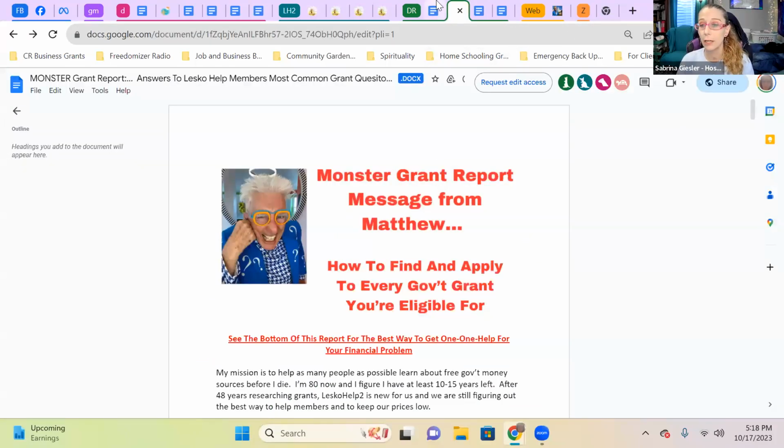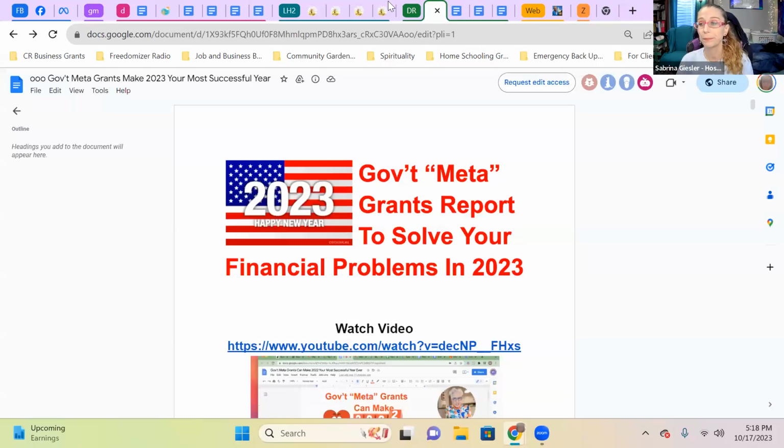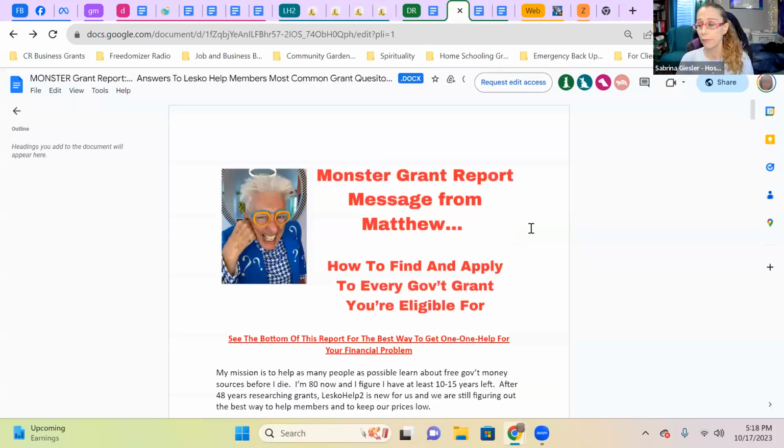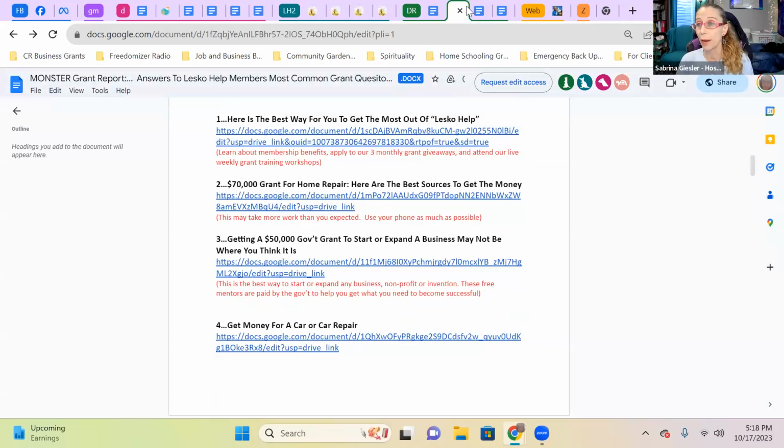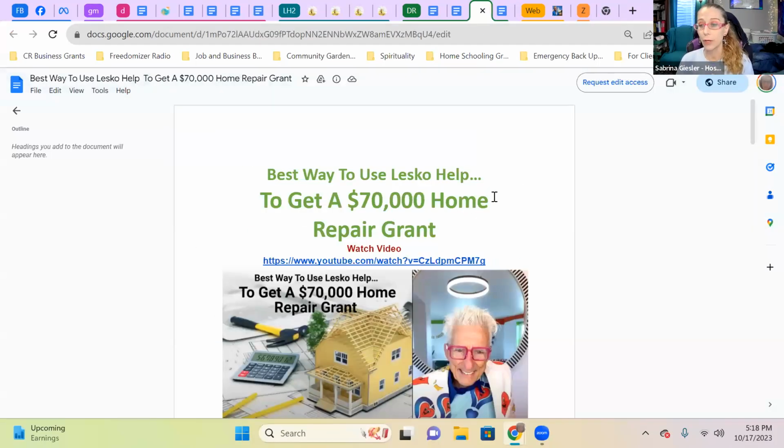This is the Meta Grant Report. And we pulled up from the Monster Report the second item, home repair. And that's going to be another document.